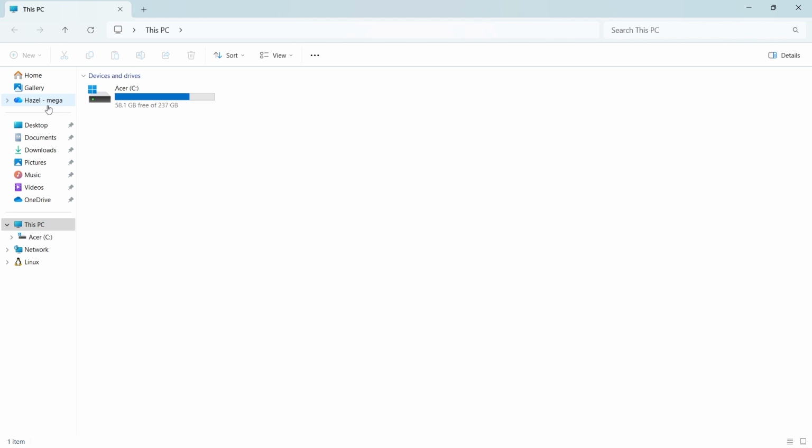And that's it. By clicking the OneDrive icon, signing into your account, and then opening File Explorer, you can quickly add OneDrive to the navigation panel and make your cloud storage much easier to access every day.